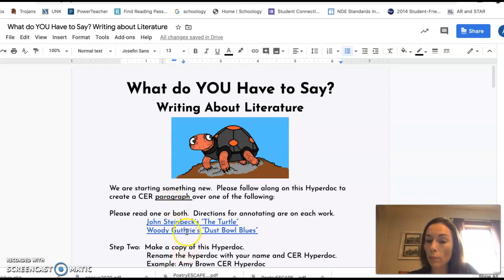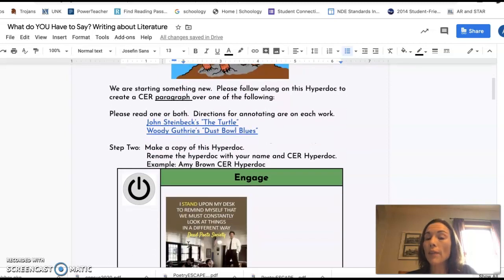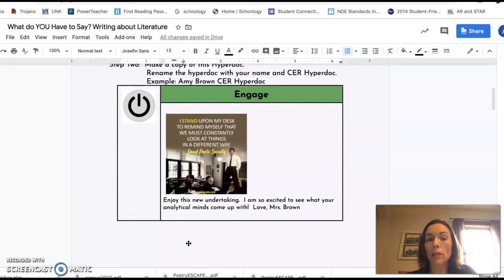I have read both of these. I have annotated them. And then share that annotation with me, please. So make sure you share it. Don't forget that. And then we're going to start on the Hyperdoc.